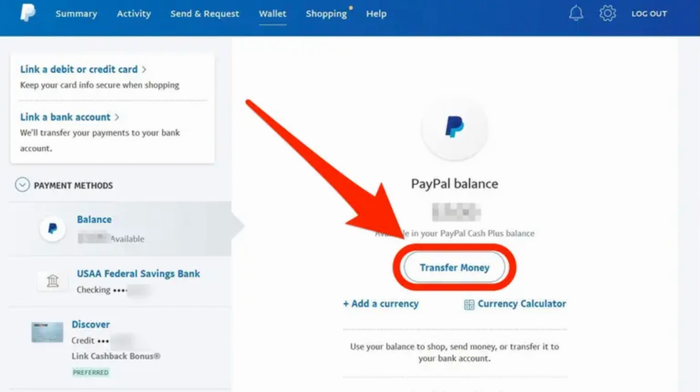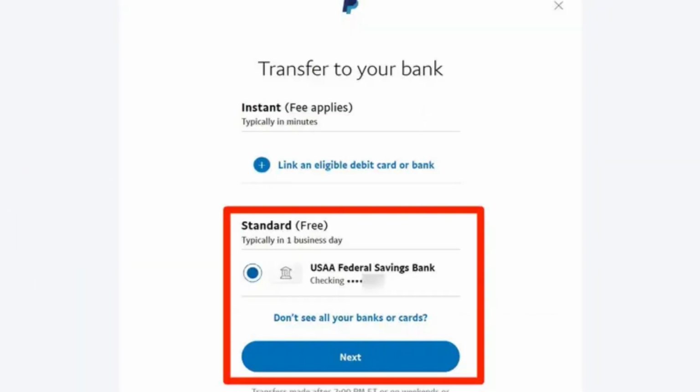Once your bank is linked and confirmed, go back to your balance and choose Transfer Money again. Select the bank account where you want to send the money. Now enter the amount you want to withdraw. Make sure the amount is available in your PayPal balance.